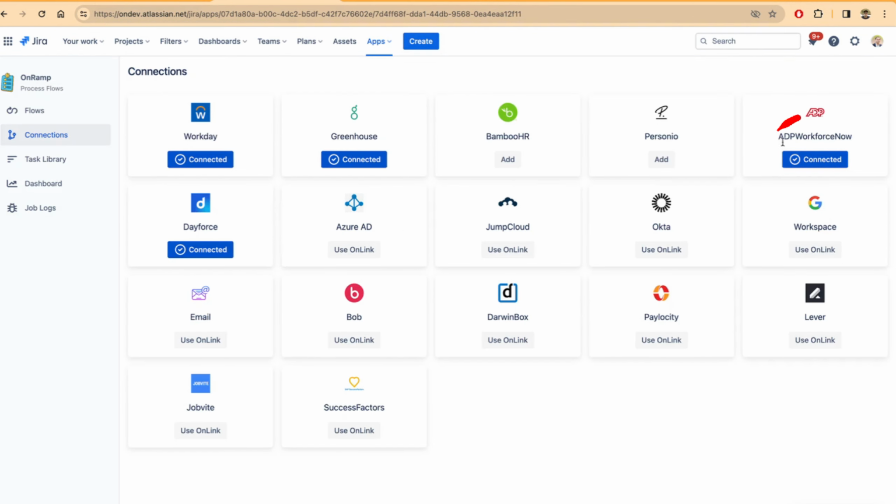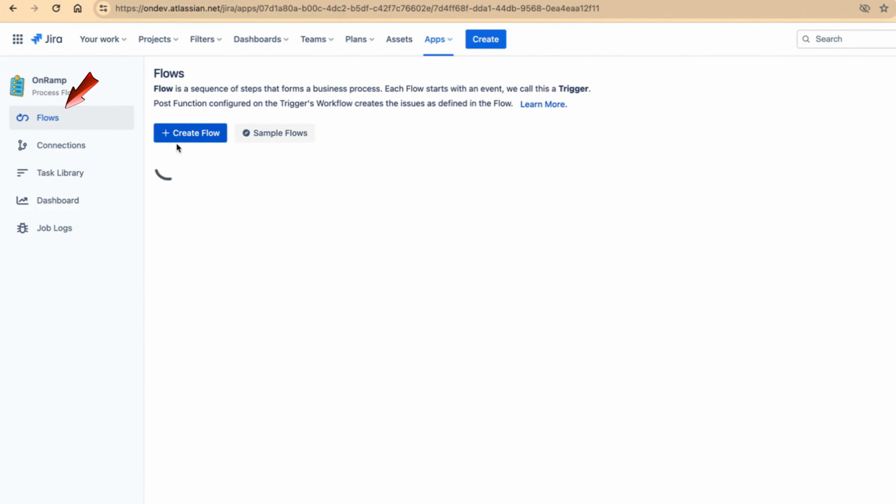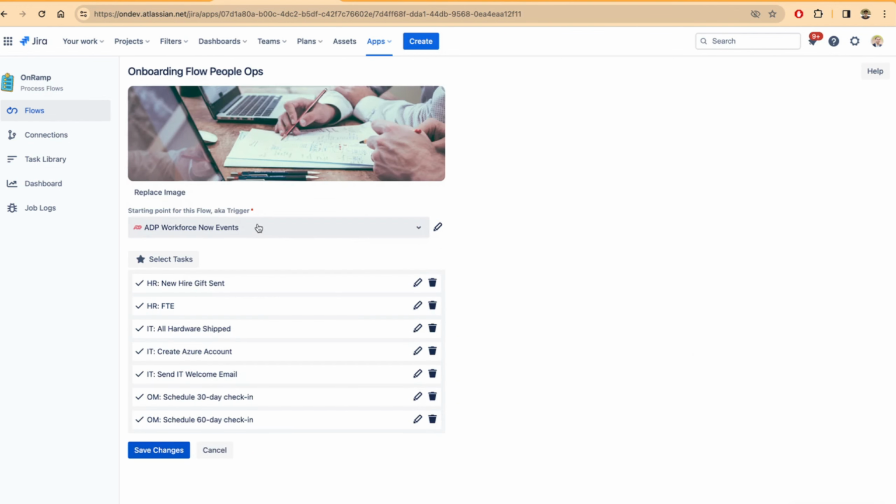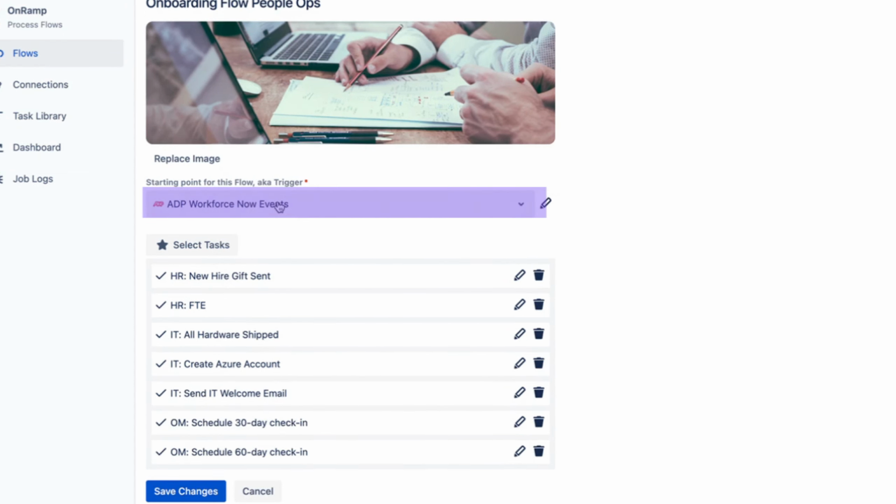Once the ADP system connectivity is established, you can go back to flows. And a flow is a definition of the process that you want to help orchestrate or automate. In this particular case, you would first set up a trigger which is set to ADP Workforce Now events. ADP provides a way in which events such as new hires or terminations can be pulled on a scheduled basis.